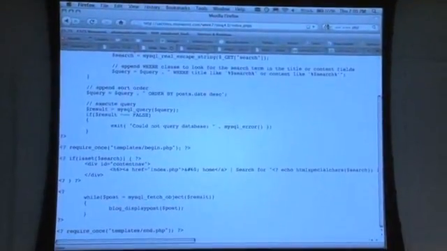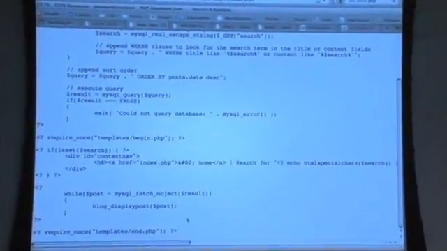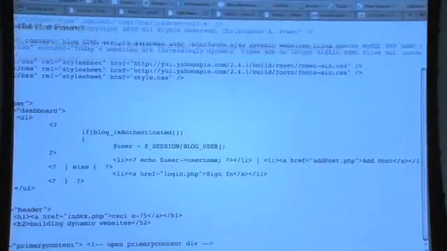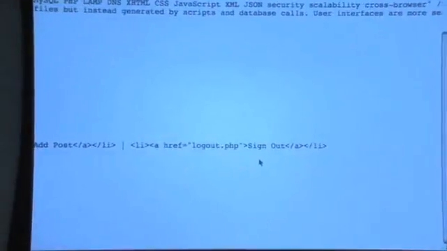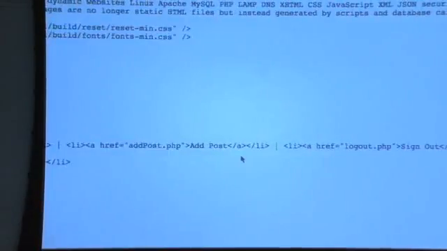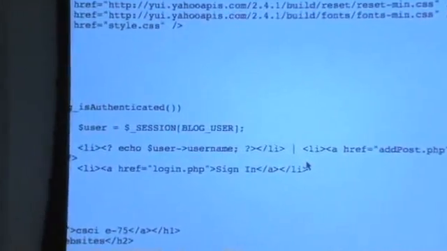So in the event that the person did authenticate, we want to say add post, log out, and the actual username of the user. And otherwise, we just say, here's the login page for you to sign in.